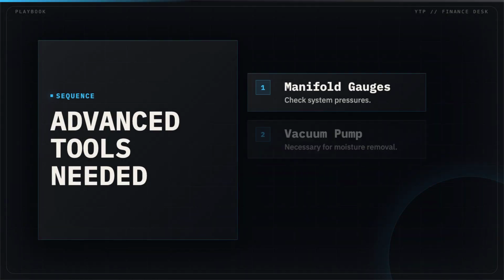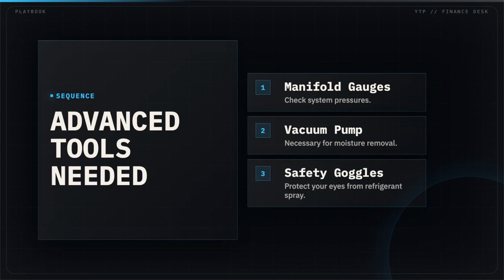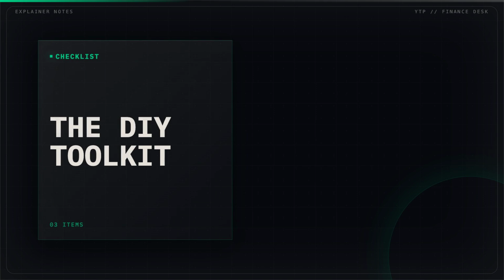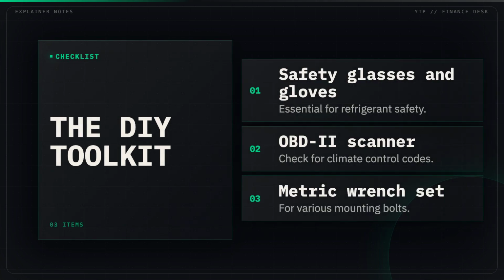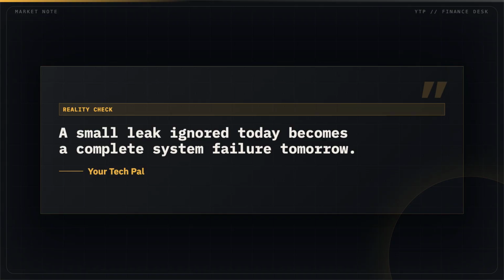If you plan on doing this yourself, ensure you have a vacuum pump and proper manifold gauges to ensure a leak-free seal. Always prioritize safety by wearing gloves and glasses, and use a scanner to check for any climate control module codes. Remember that a small leak ignored today will only result in a complete system failure down the road.